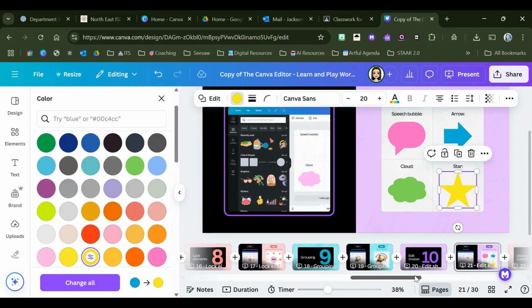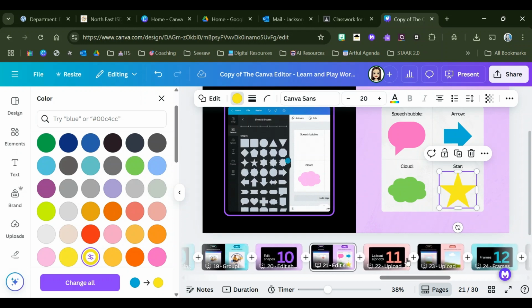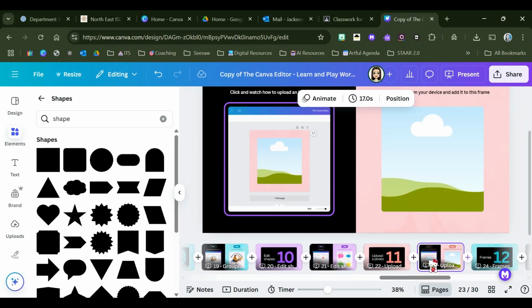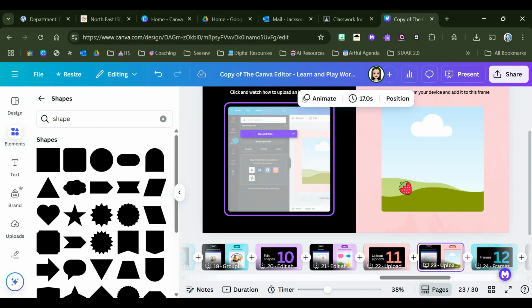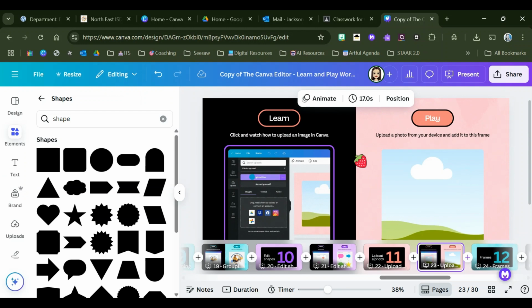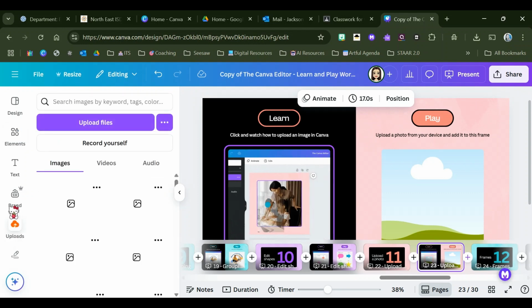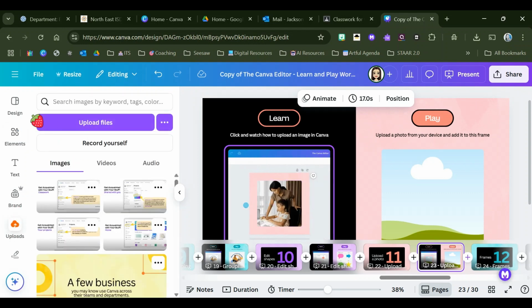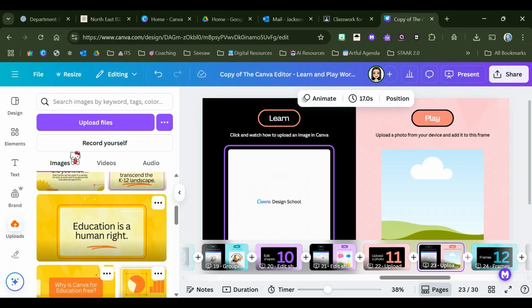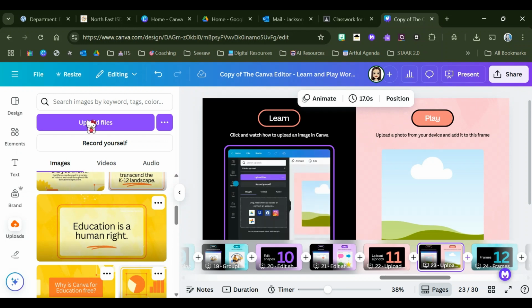All right, let's move on over to, we are almost done, uploading a photo. So this is amazing. I love to upload any of the photos here. We're going to take a photo from the device and then add it to this frame. So we are going to go to uploads on the side. I already have many photos, as you can see, images here, but when you want to upload a photo from your device, you're going to go to upload files.